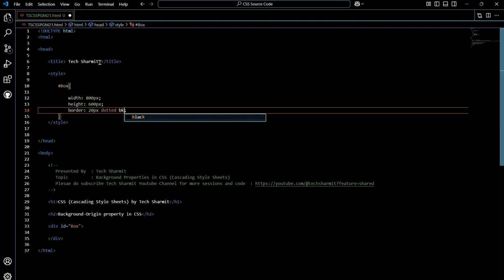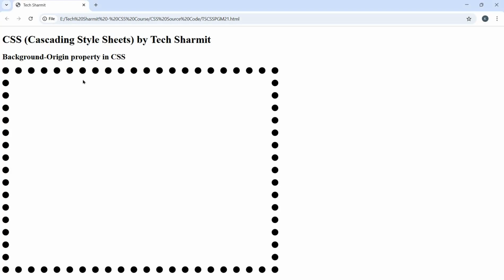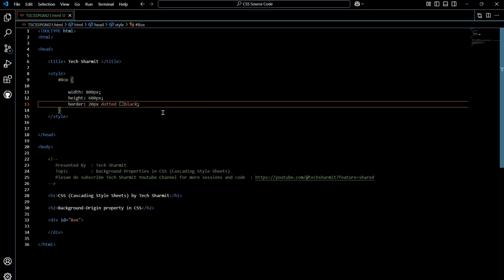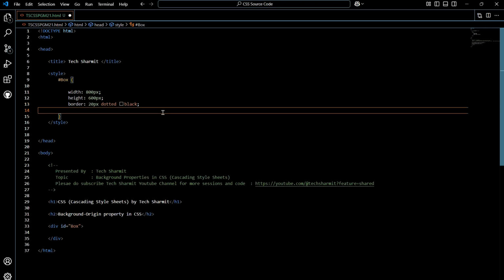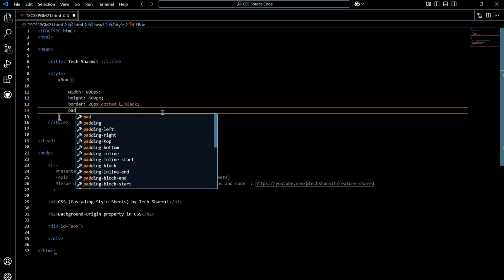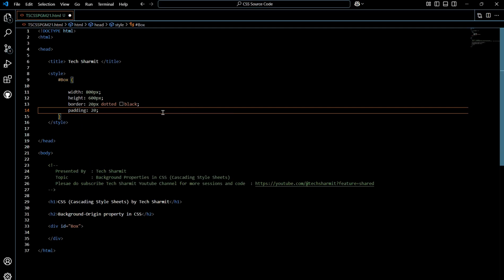Okay, so I think if you have covered the session where we discussed background clip, that time also we used the same border. So if we save it and refresh it, it is coming like this. And we have opted for this just because I want to show you how the image is looking behind the border. Clear? Fine. Let's apply the padding as well, because padding is needed for this demo. So I'll apply padding of 20 pixels.